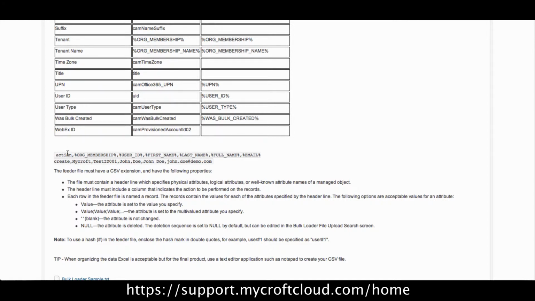The action needs to be included. This is a direction for XSpectra to take when the file is loaded. And then each attribute that will be included in the CSV file load. So we have org membership, user ID, first name, last name, user's full name, and email address. These are all the fields that are required by XSpectra to create a user. Any number of additionals can be added, but the user creation will not be completed without these attributes.